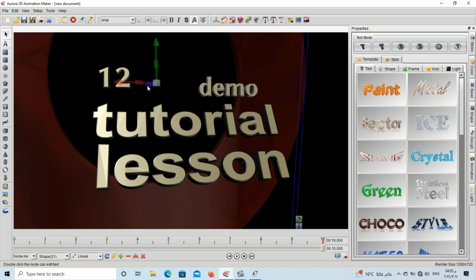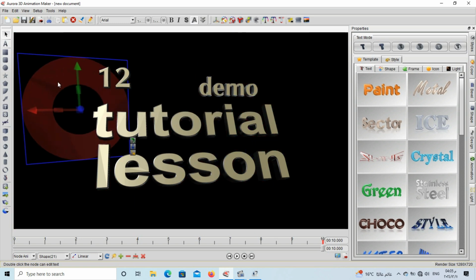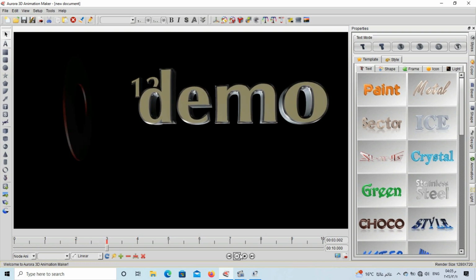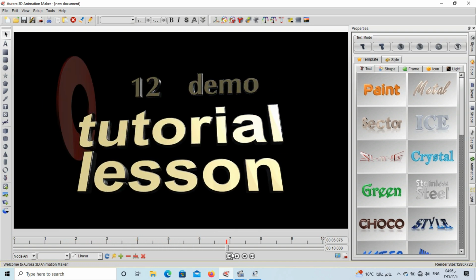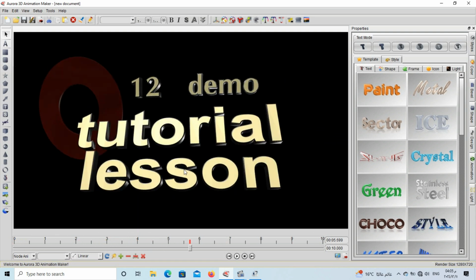If you add a new text on the shape, just double click on this shape and add a new text if you want. I will move it here. Then hitting the play button, you can see the movement of the text you've added. At this second, I want to give it a movement.